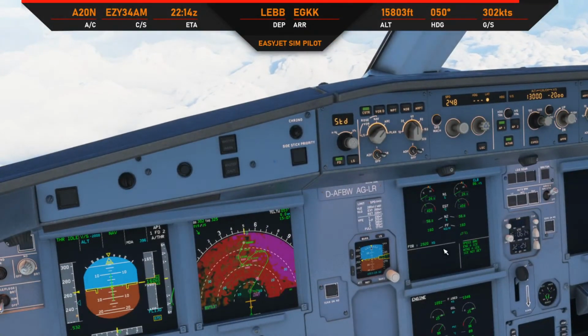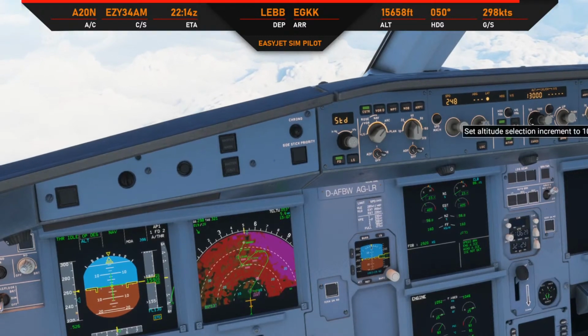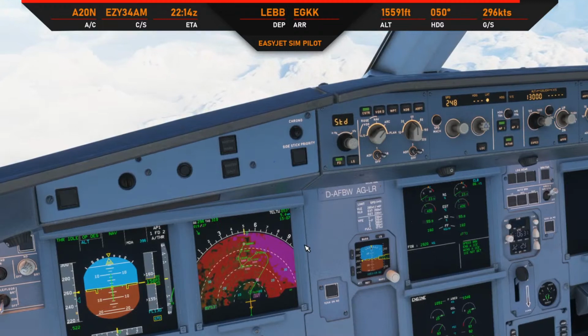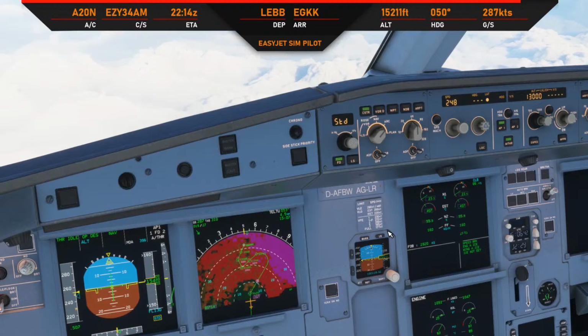If I went into open descent now, I'd love it to just continue. We'll just try that. See how that works. Okay, so we're now in open descent, which means the engines will hold that back. You can see the ground speed actually now slowing down, so that's quite nice.